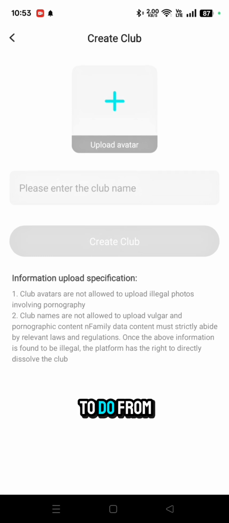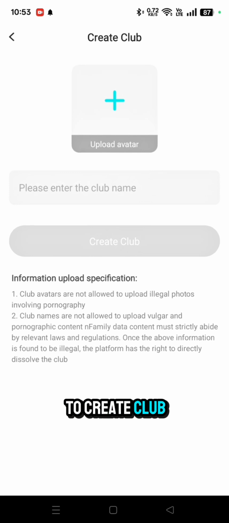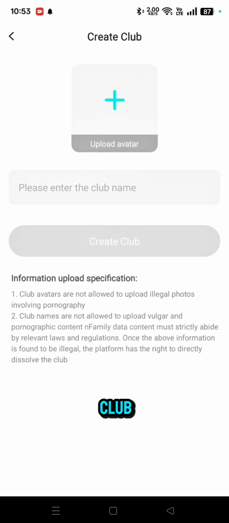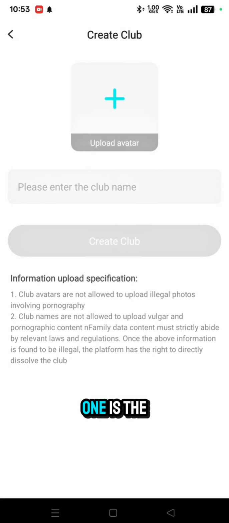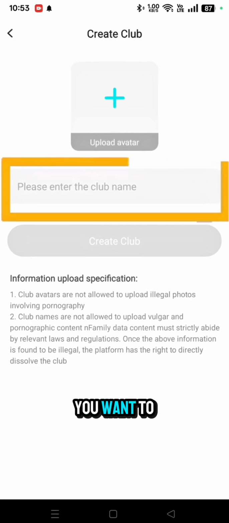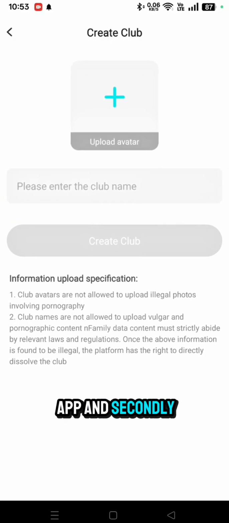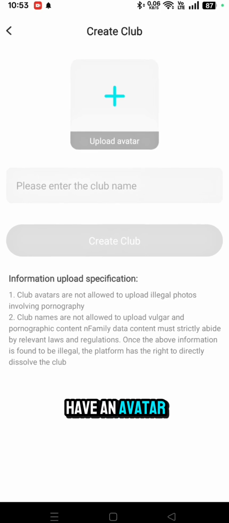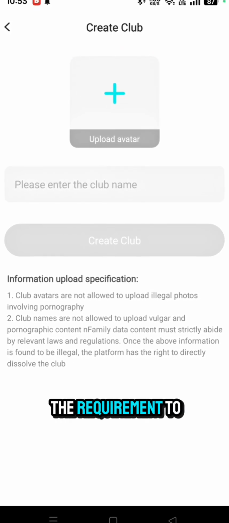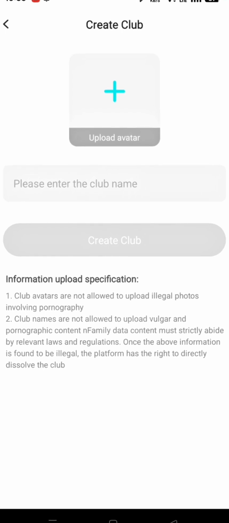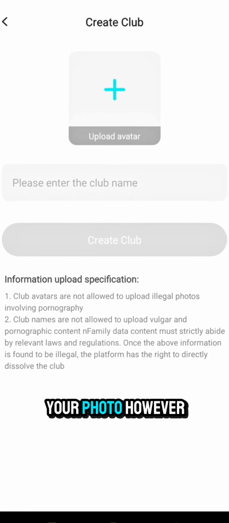All you need to do from this point is to create club. So to create your club, you must have certain information available. One is the club name you want to bear on the app, and secondly, you need to have an avatar that you need to upload as part of the requirement to start up a club. So you can use a logo or you can use your photo.